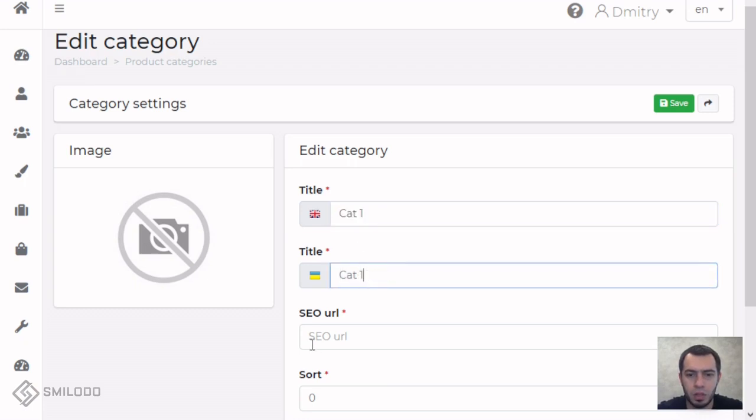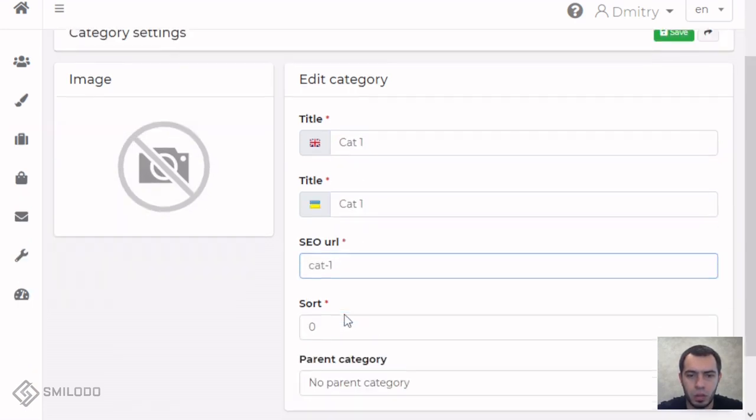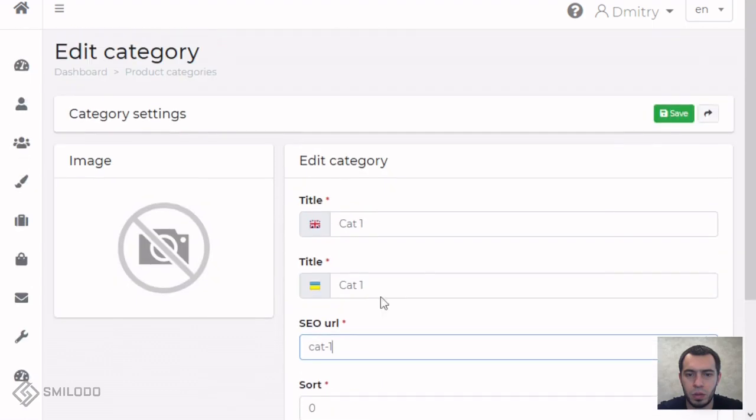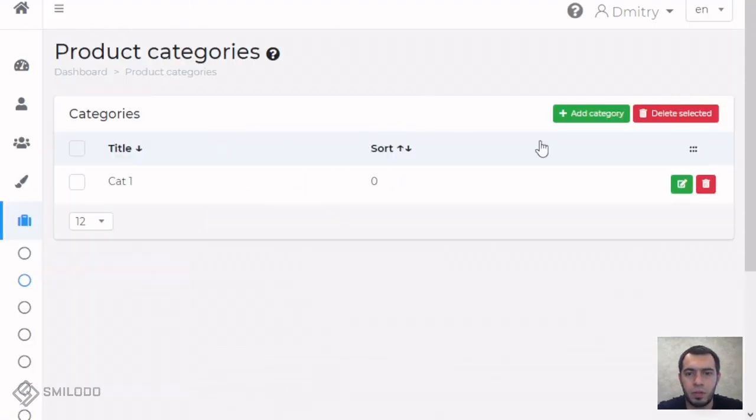Example, something like this, URL, but it will not be a subcategory. Save, and we can see now a list of the categories that we added, and now we have only one, and we can add more.